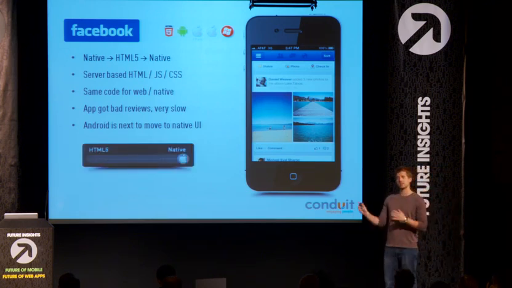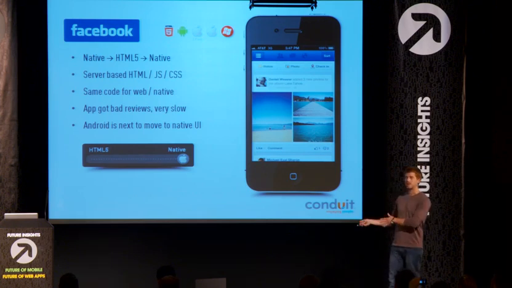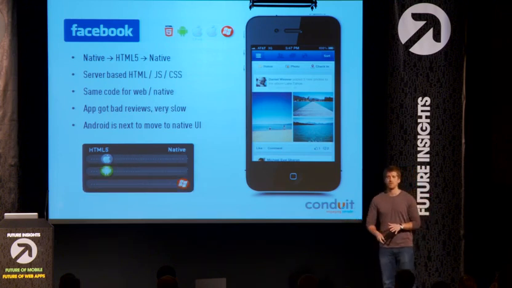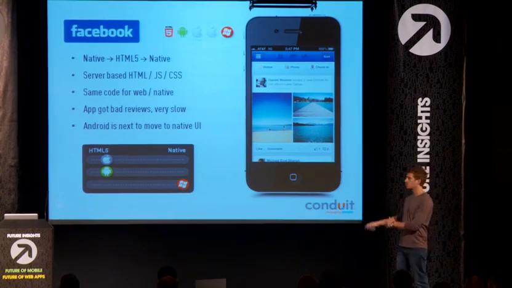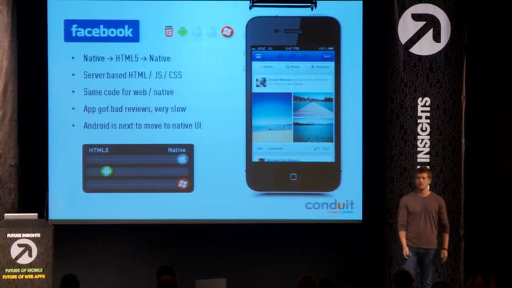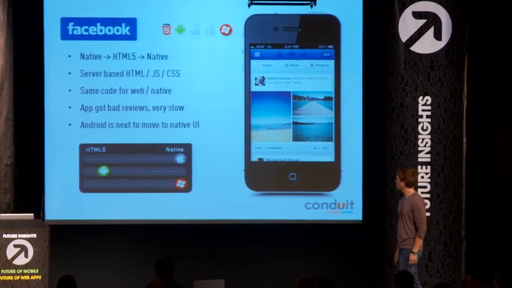Again, if I use the same chart, when they launched the first version of their application, it was fully native. Then they launched the Android version, and they used the same code in a way for iPhone and Android, which was the previous version. Windows Phone was fully native all the way. And now they moved iPhone to be fully native, and Android is soon to follow.